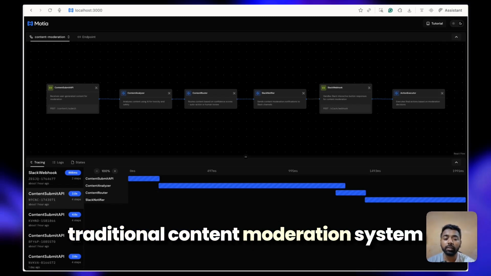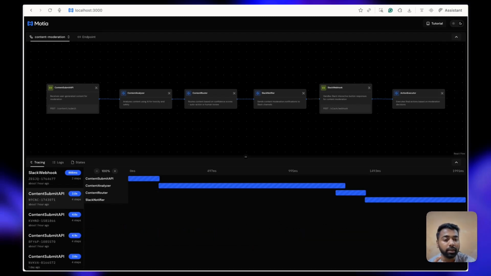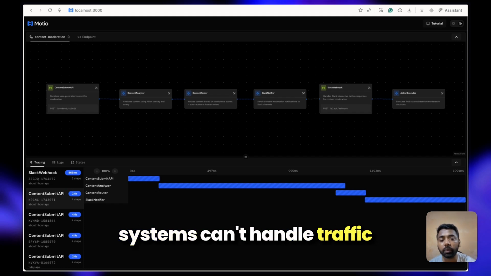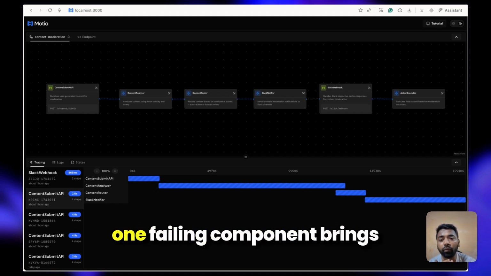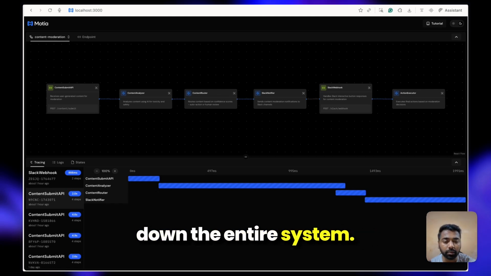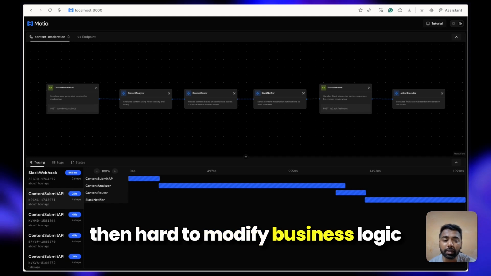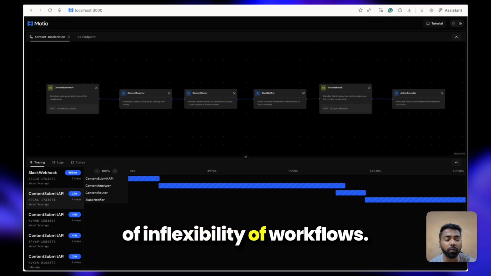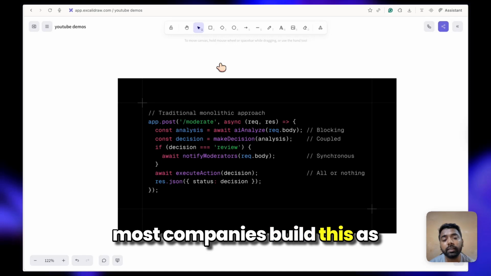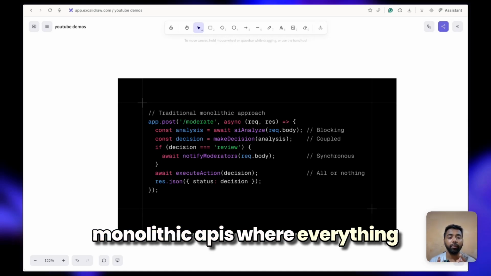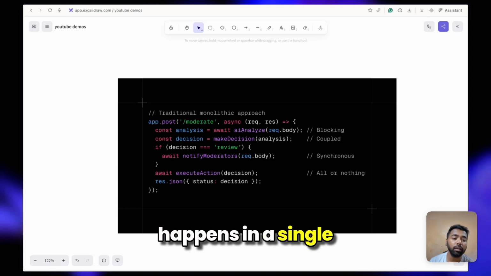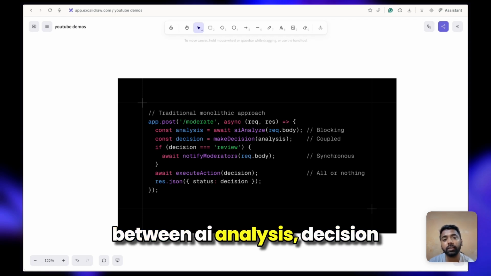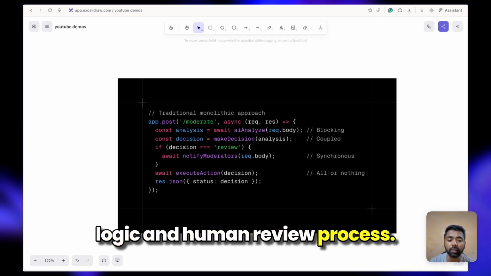Traditional content moderation systems face three critical problems. Scalability bottlenecks. This occurs when monolithic systems can't handle traffic spikes. Coupling issues. One failing component brings down the entire system. Then it is hard to modify business logic or add new moderation steps. That is because of the inflexibility of workflows. Most companies build this as monolithic APIs where everything happens in a single request-response cycle. This creates tight coupling between AI analysis, decision logic, and the human review process.